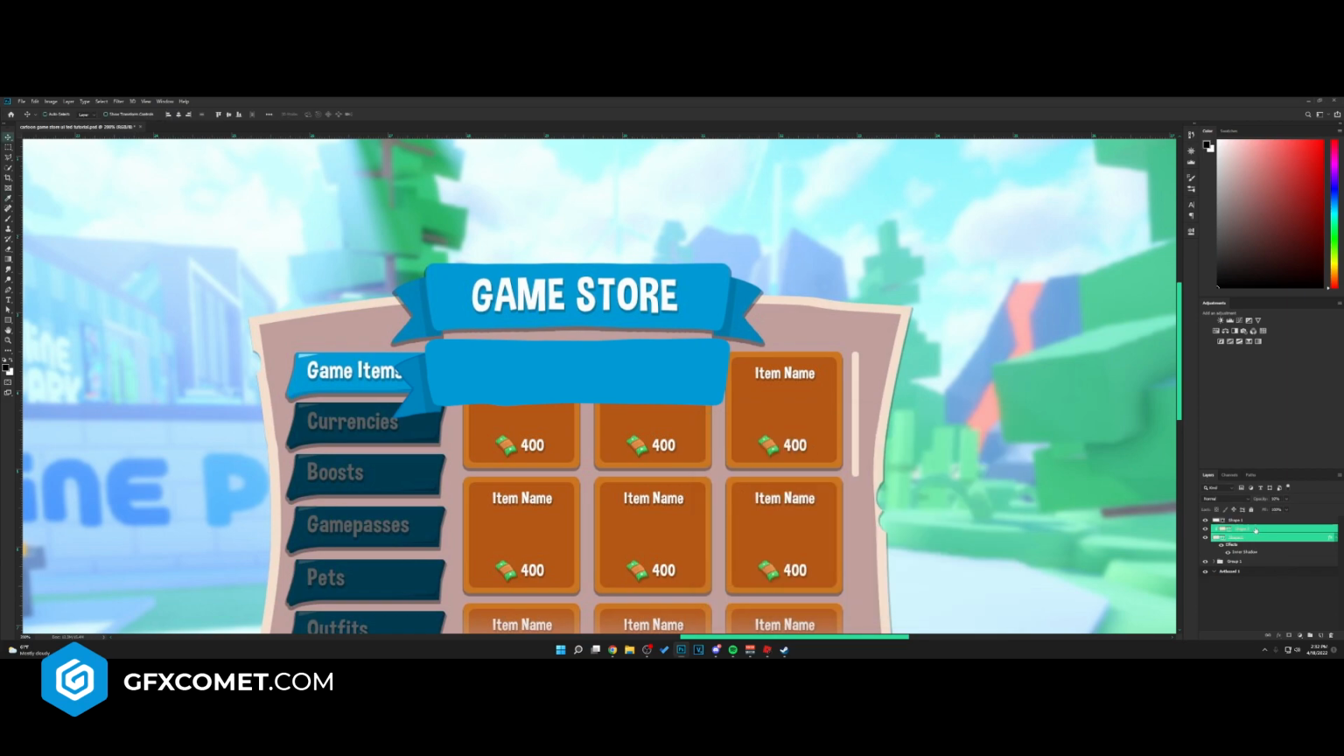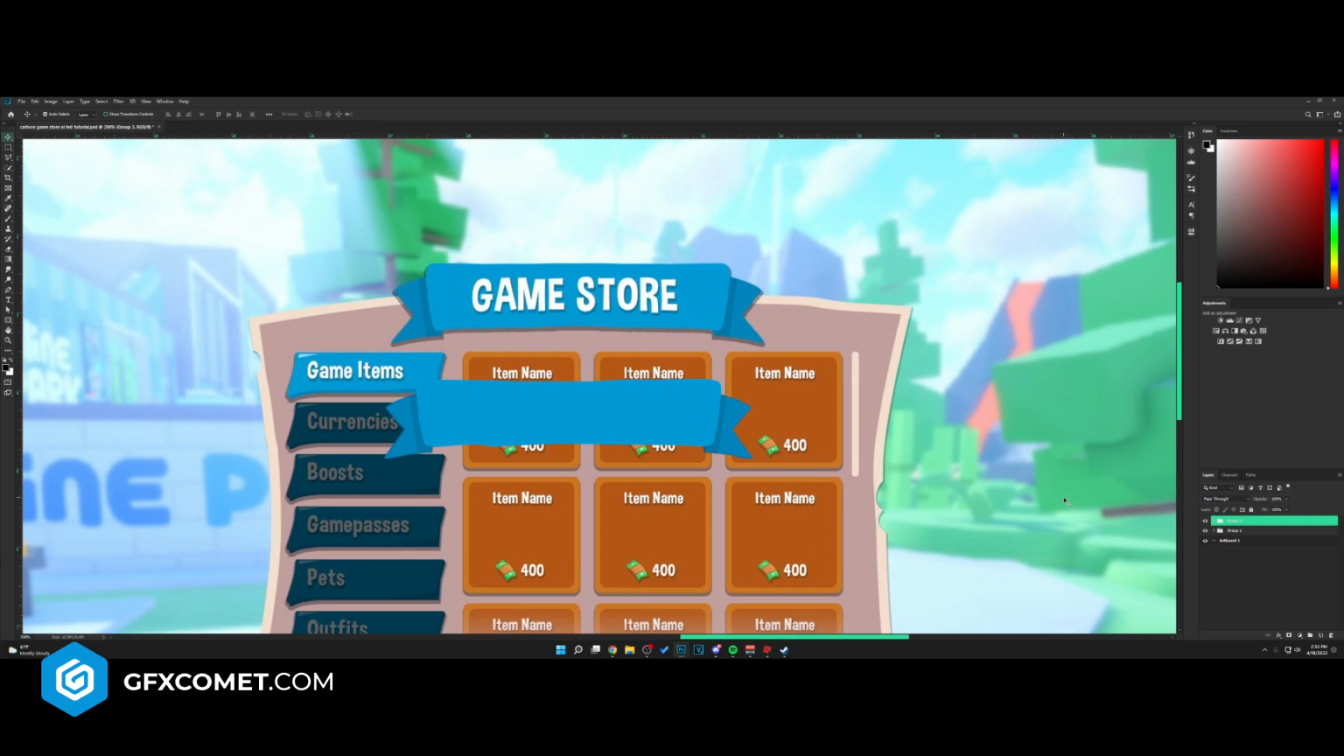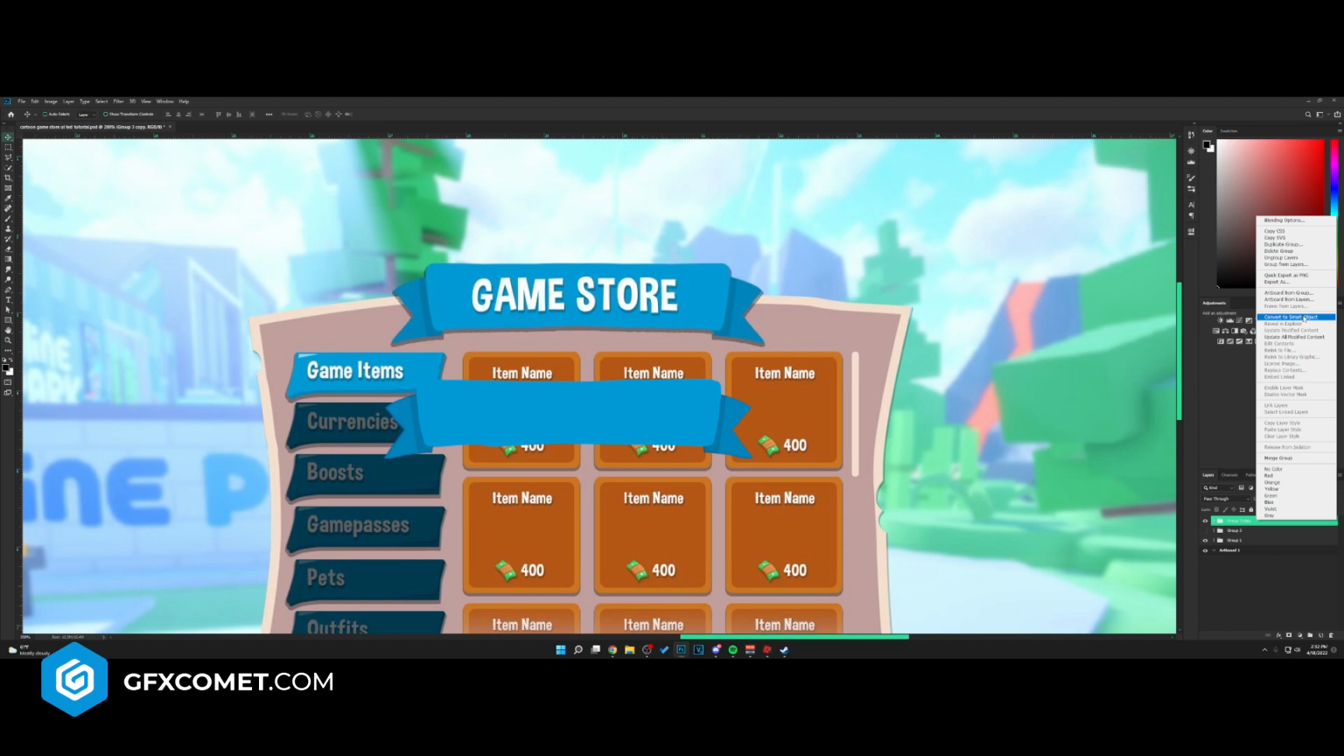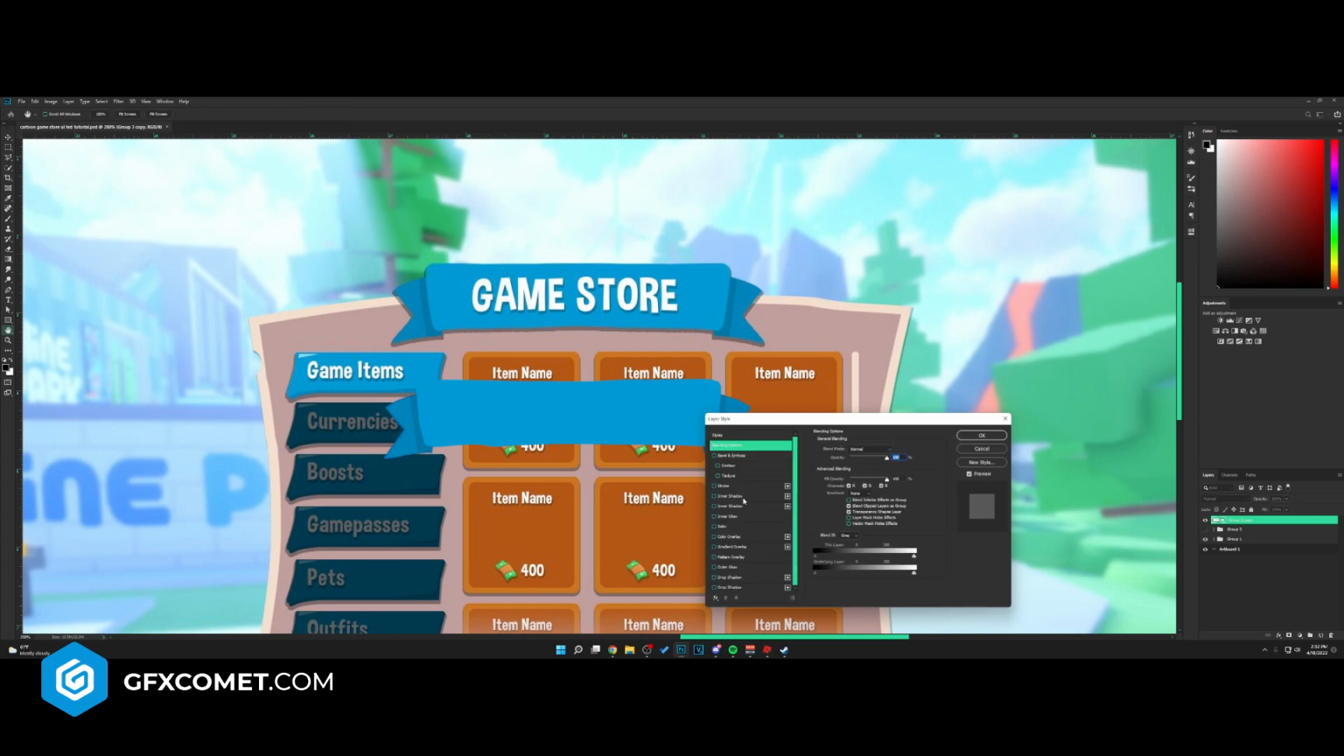We're going to take these two, hit Control G to make a group. Control J to copy, Control T to free transform, right click and hit flip horizontal, and drag this across. Once you have this, we're going to take all three of these layers, Control G to group, Control J to copy, right click and hit convert to smart object. From here, let's double click. There's also the inner shadow up here, so I'm going to add that as well. I forgot to earlier.